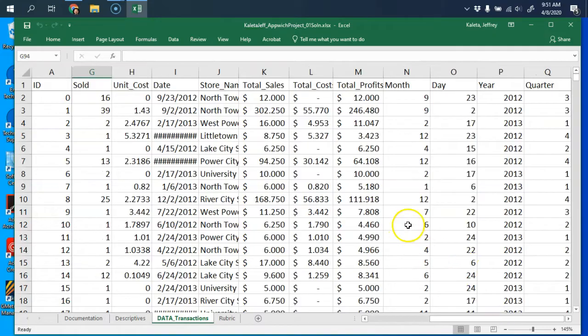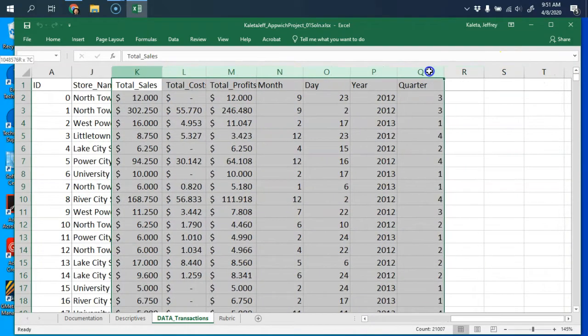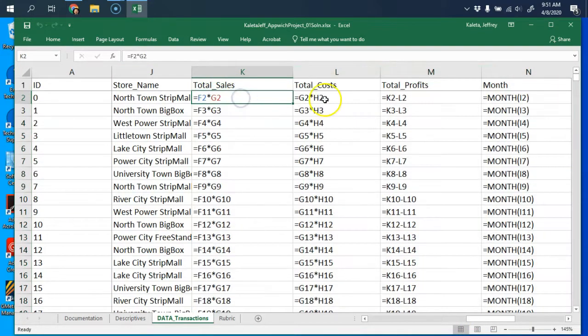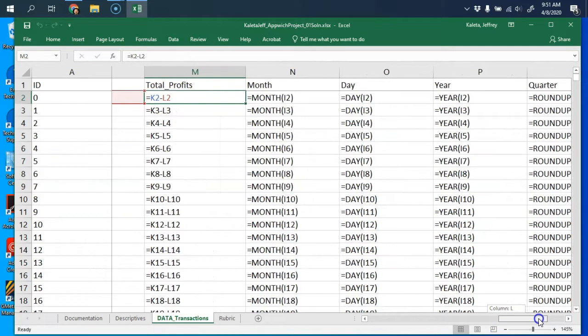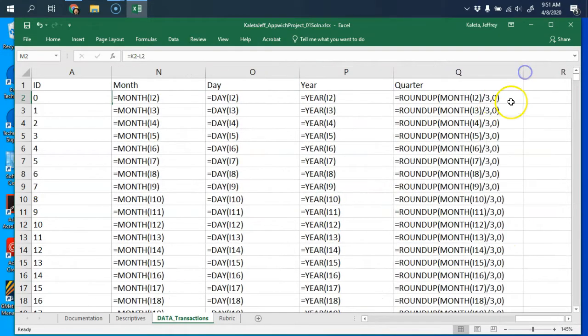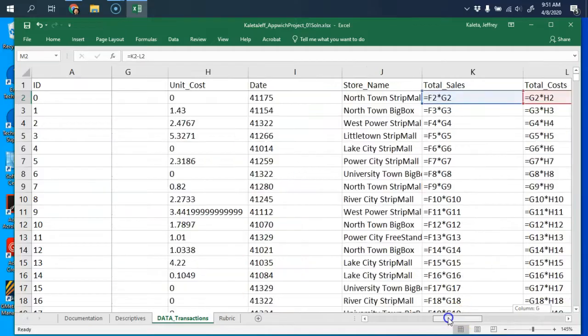Okay. The first thing that I want you to be able to do is make sure that you have all 7 of these properly used with formulas. So notice that total sales, total cost, total profits, month, day, year, and even quarter are all included in my data tab.